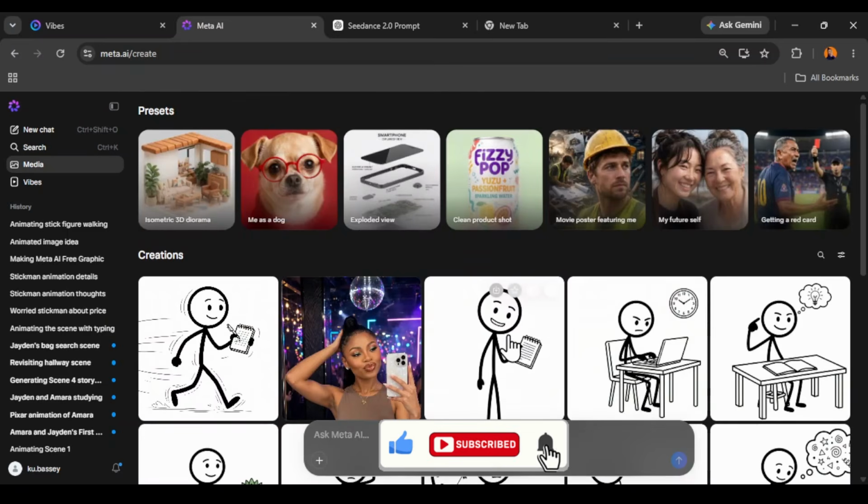So Meta AI removed their video features completely. I'm going to walk you through step by step on how to use this new platform. So guys, without much ado, let's head over quickly.